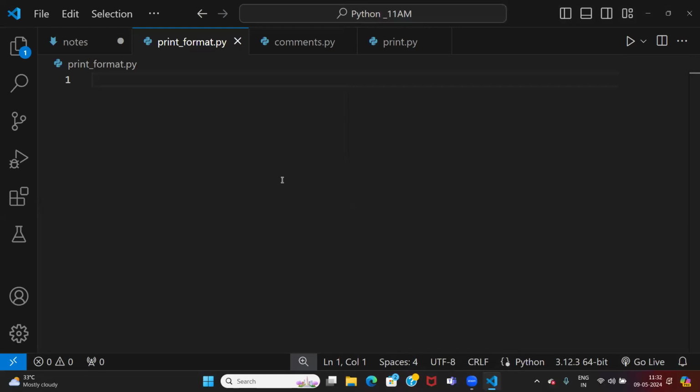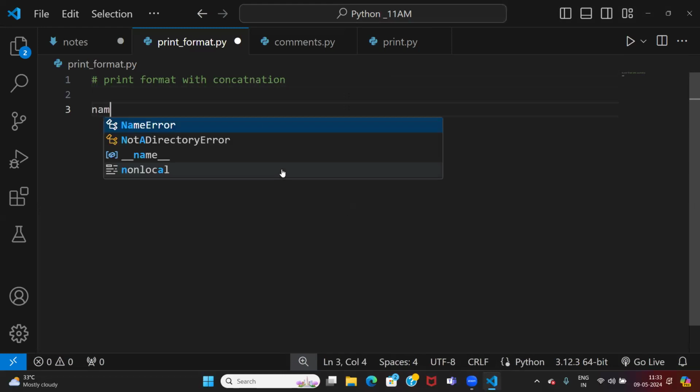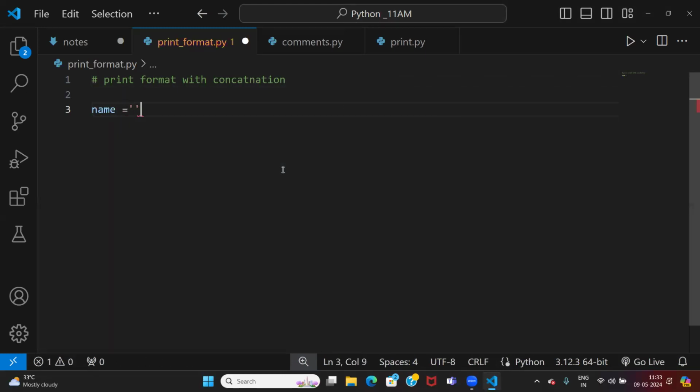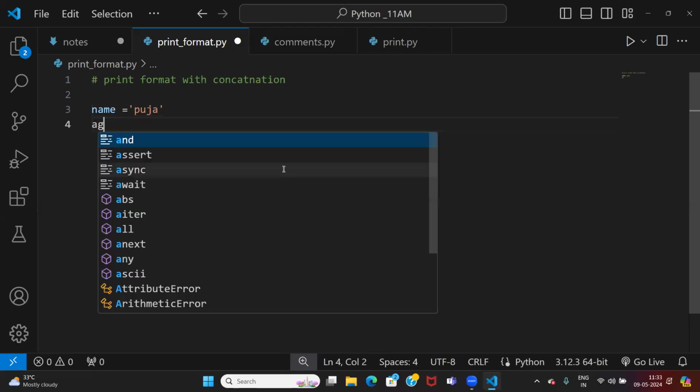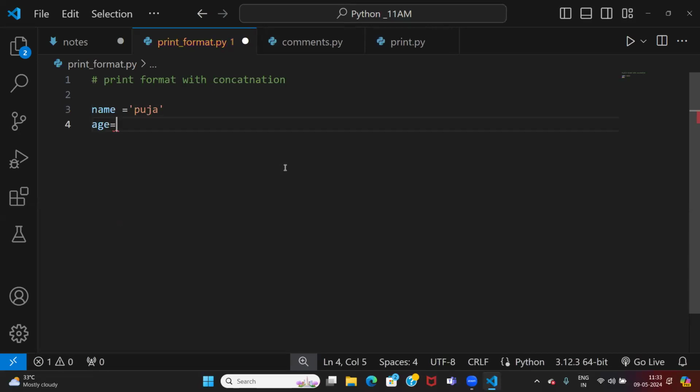I'm saving this. Okay, what is the program name? Print format with, first one, concatenation. The first program is about concatenation. Okay, so name is equal to something like Pooja. Age is equal to something like 70. Qualification is equal to inter.